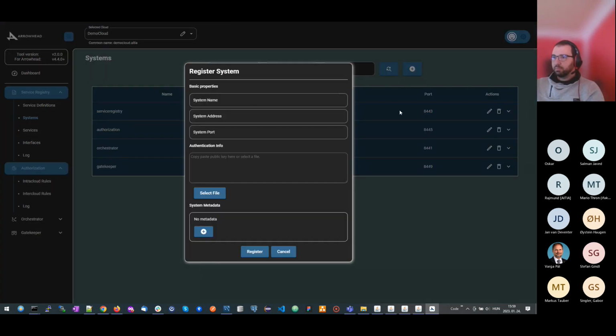And of course, I can create a new system. For example, I can create the demo consumer system with the system address localhost, the system name. Sorry, you mistyped the name. Oh, thank you. Demo consumer. Okay.